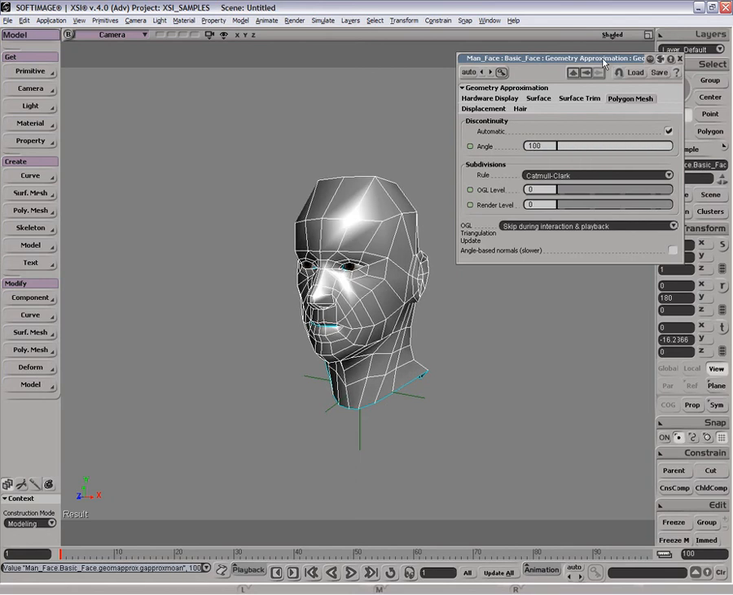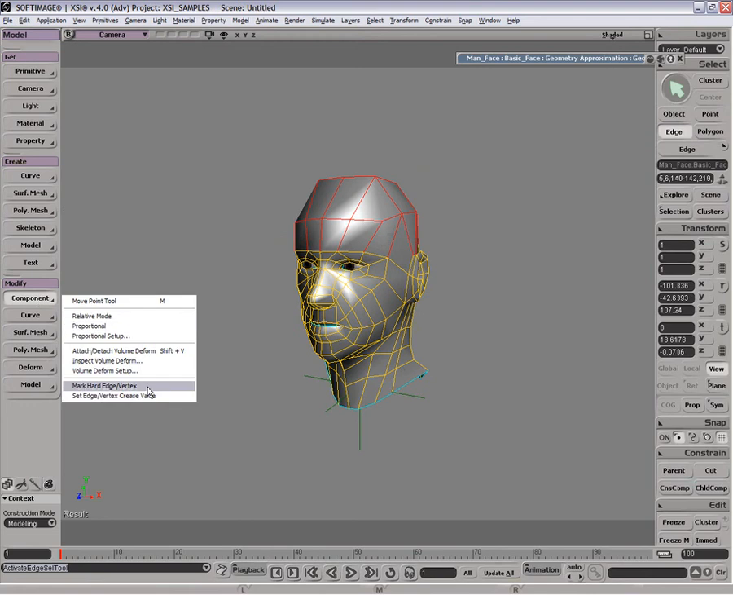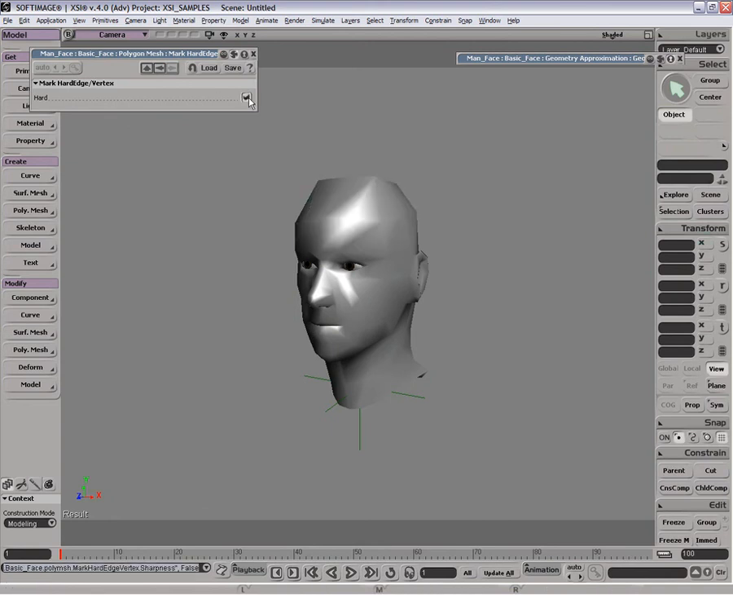Now, we can override this, and to override this we have something called hard edges. So I'll select a whole bunch of edges, maybe the top of this person's head, and go to Component, Mark, Hard Edges, or Vertexes. You can see that down here it's nice and smooth, and up at the top it's nice and angular, and we can shift between those.